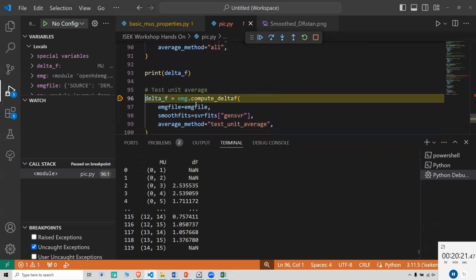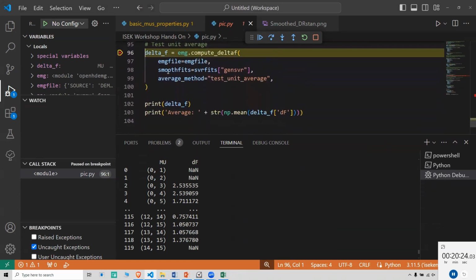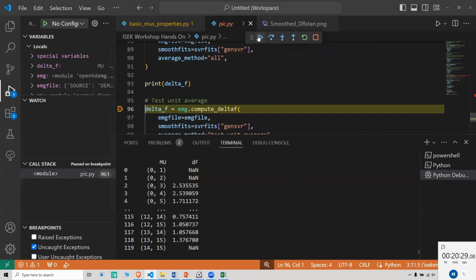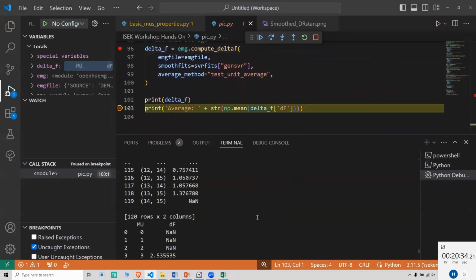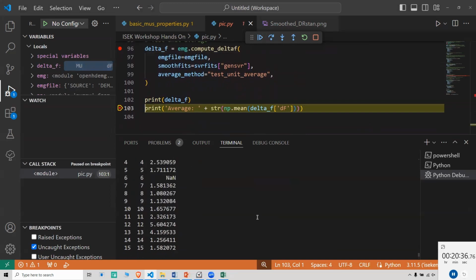We can then also do this with the test unit average, and that should give us 15-ish values for the number of motor units in the file. Oh, yep, so 16. So this will output each delta F for the 16 motor units. And you'll notice that since these are ordered by recruitment, the first 3 motor units don't have a value. And that's because they don't have sufficient reporter motor units to report delta F. Here you can also then output the average of all of these for the file if that's something you're interested in doing.